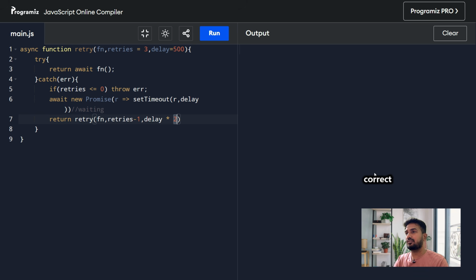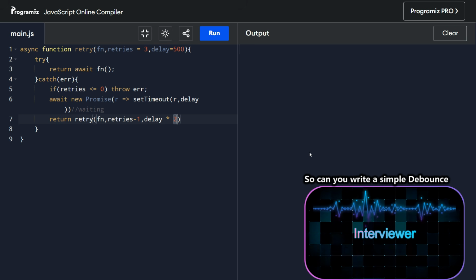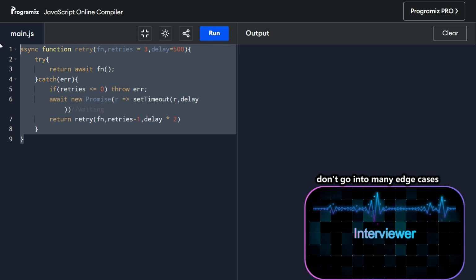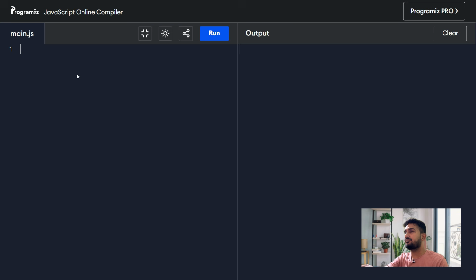Yes, correct. So can you write a simple debounce function? Just write the simple one, don't go into many edge cases. Yeah, sure, I can write.